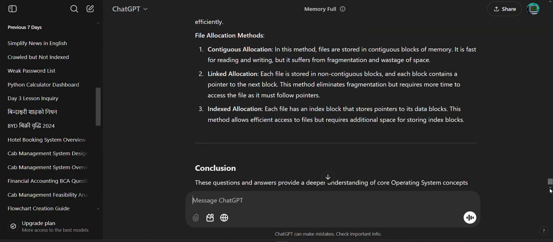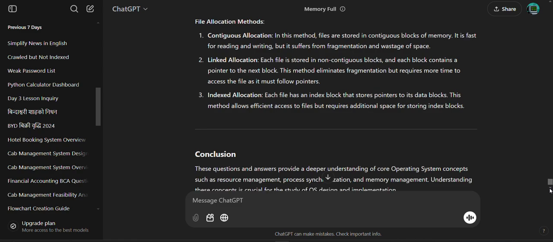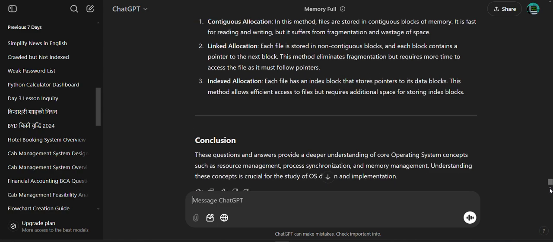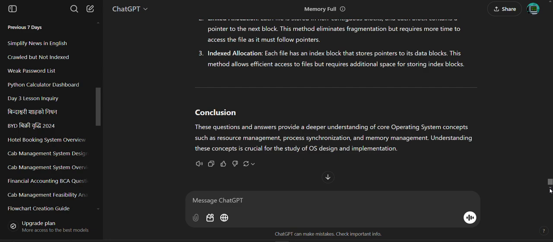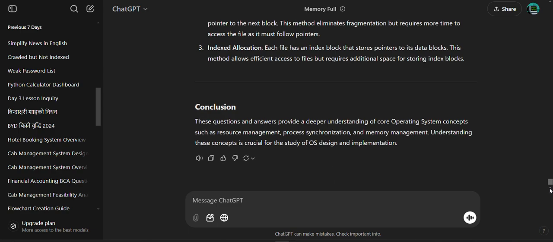Linked allocation: each file is stored in non-contiguous blocks and each block contains a pointer. The method eliminates fragmentation but requires more time. Okay, indexed allocation: a file has an index block that stores the pointers to the data. This method allows efficient access.